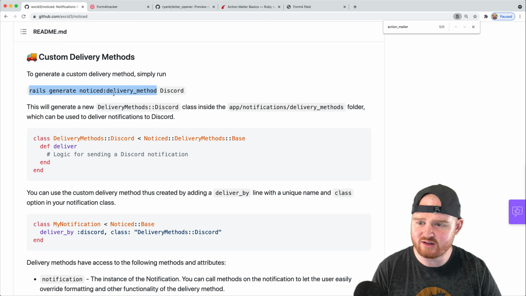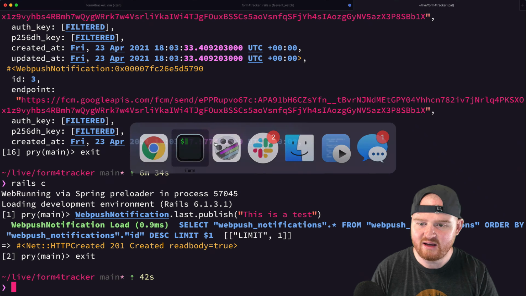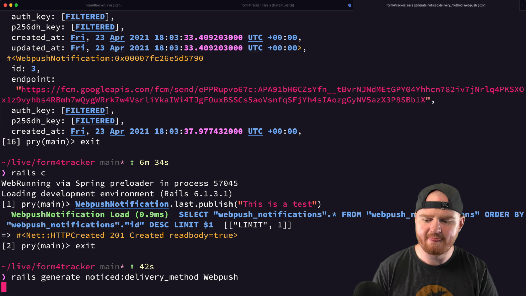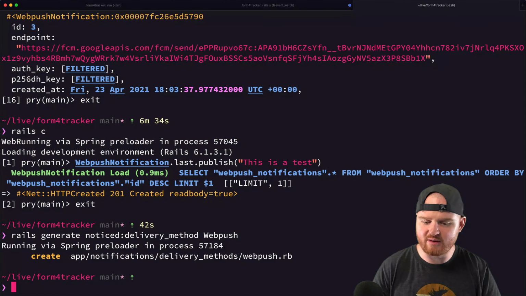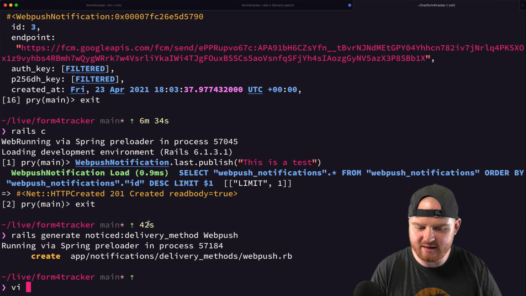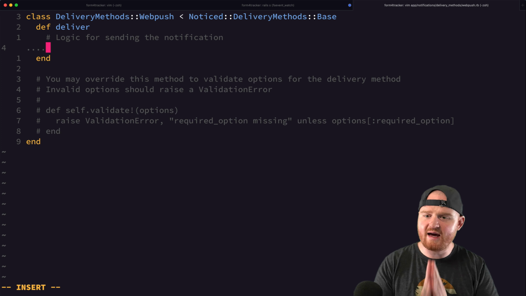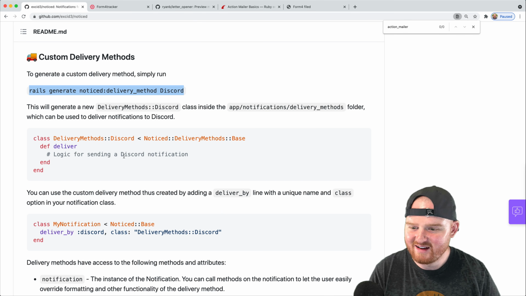So it looks like we say rails g noticed:delivery_method, and then let's call it web push. And that should create a new delivery method called web push. And if we look at that class, what does this thing look like? All right, deliver, the logic for sending the notification. So here, I don't know what we have access to.